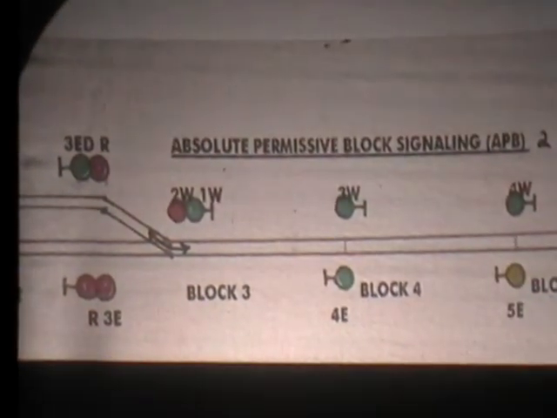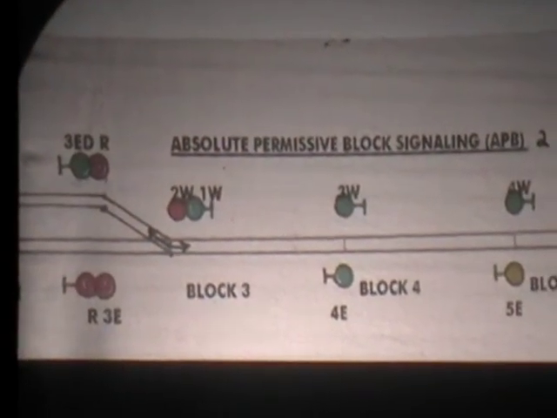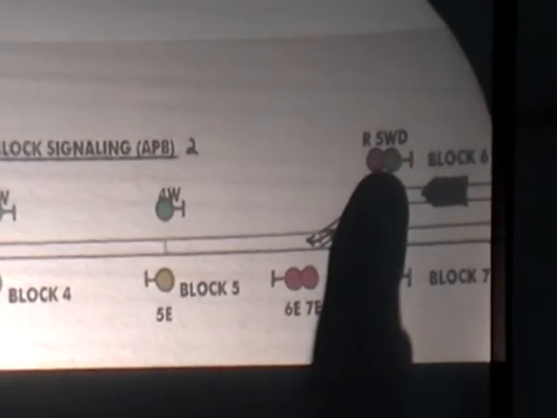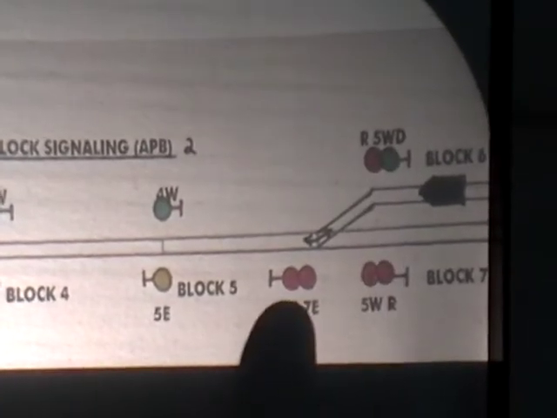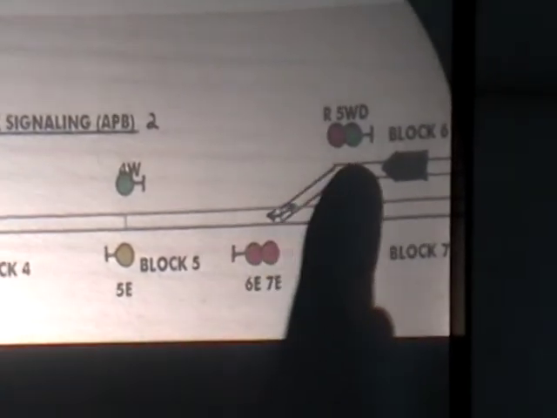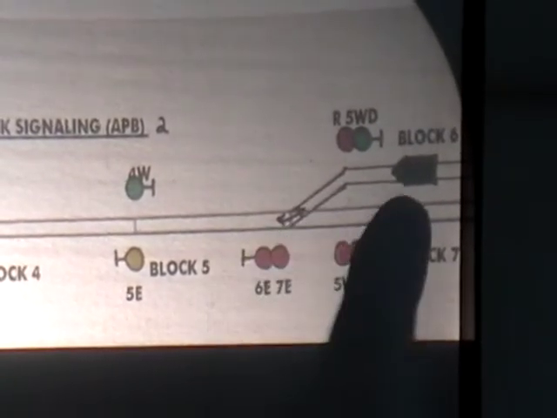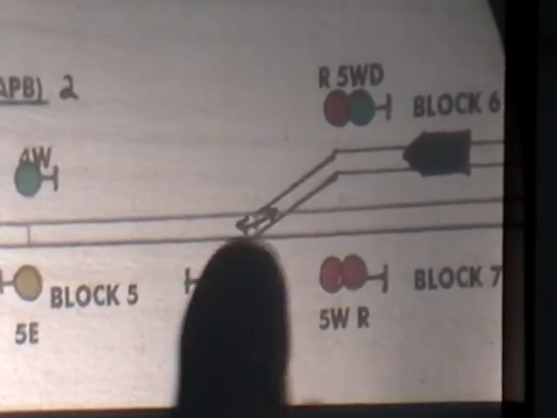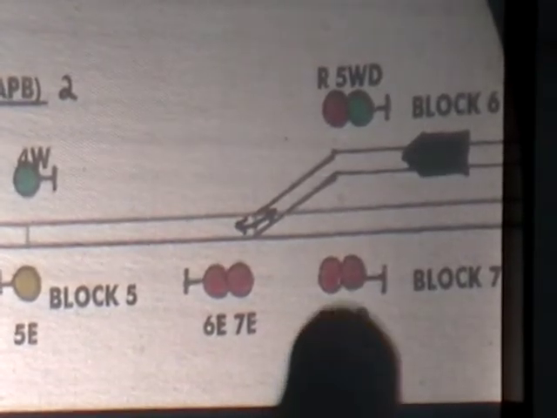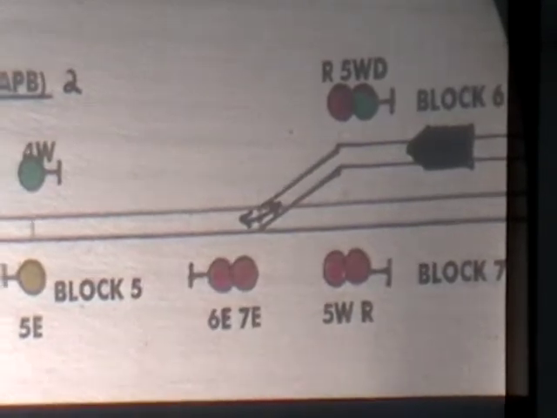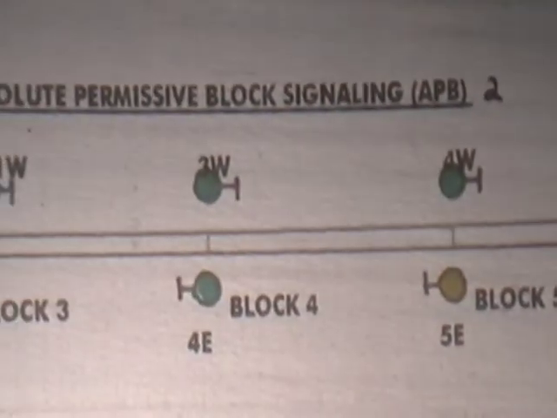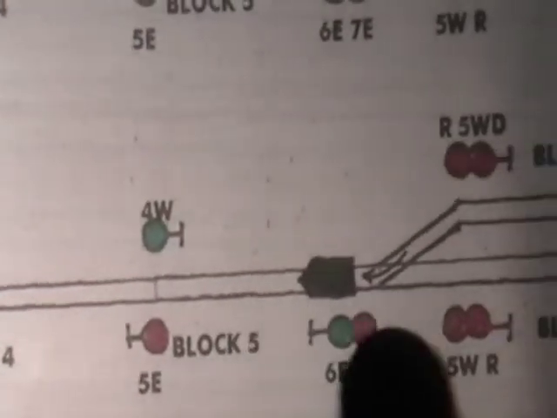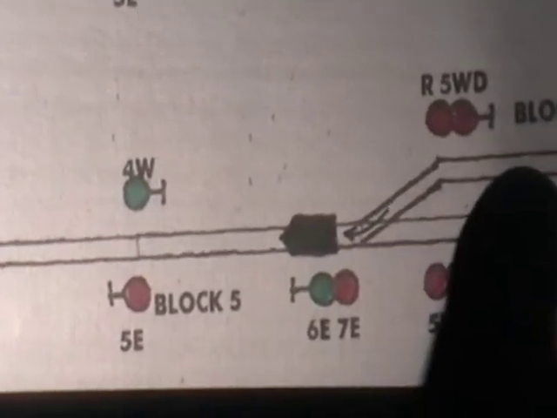So, train comes in from the right, westbound. It's in the passing siding. It's a double red here now because the switch is set for this direction and that block is occupied. So it's no longer a red over green, but it's a red over red because that's occupied. Train comes out on the main. This now becomes red over red because block 5 is occupied. This goes back to red over green because the siding is clear.